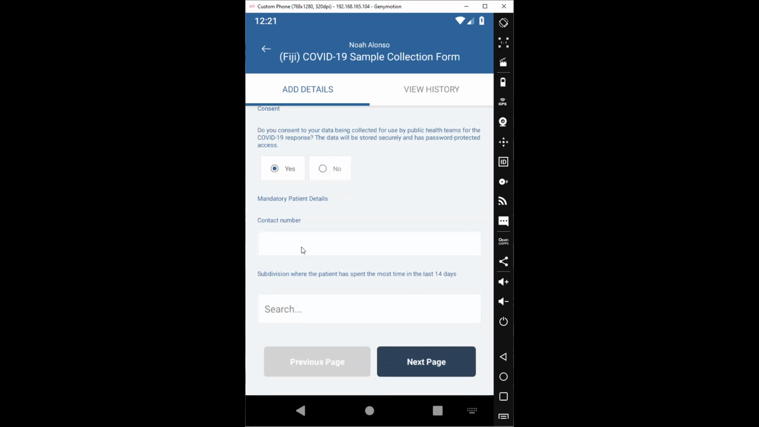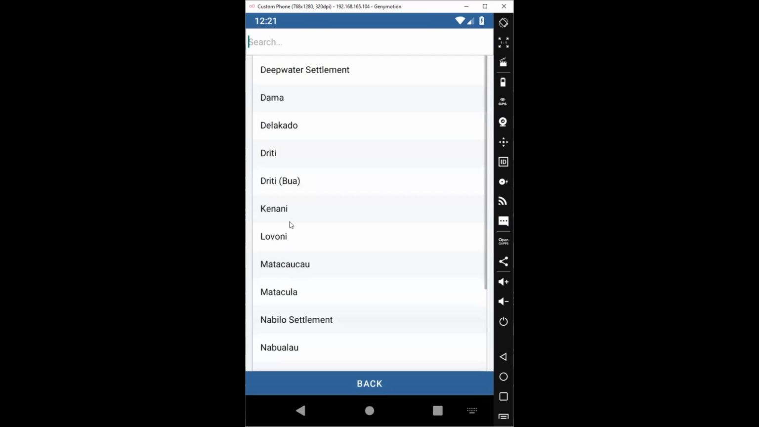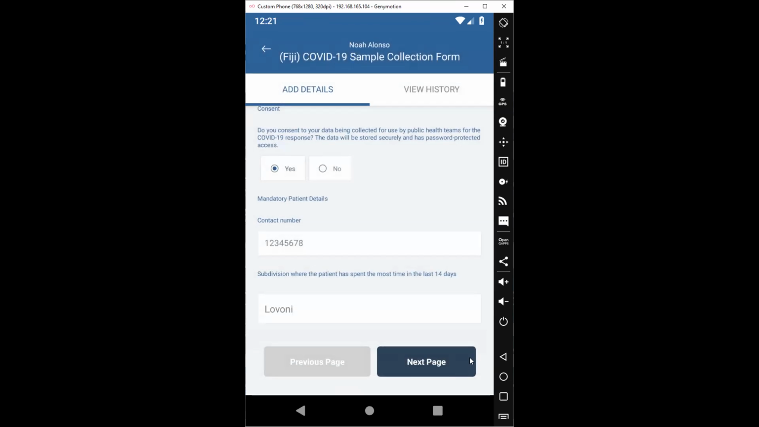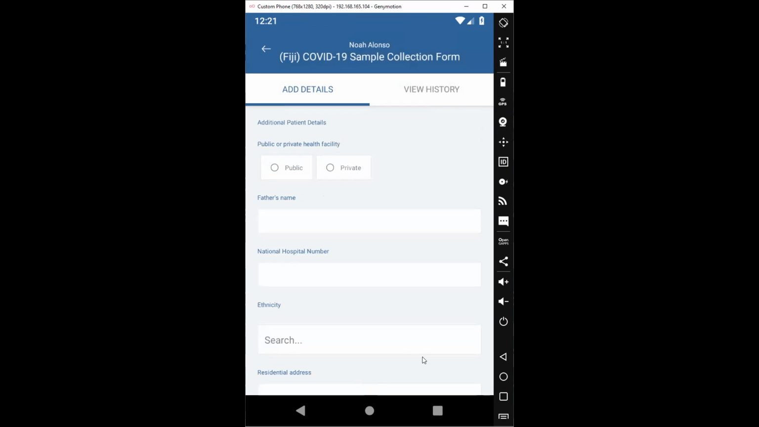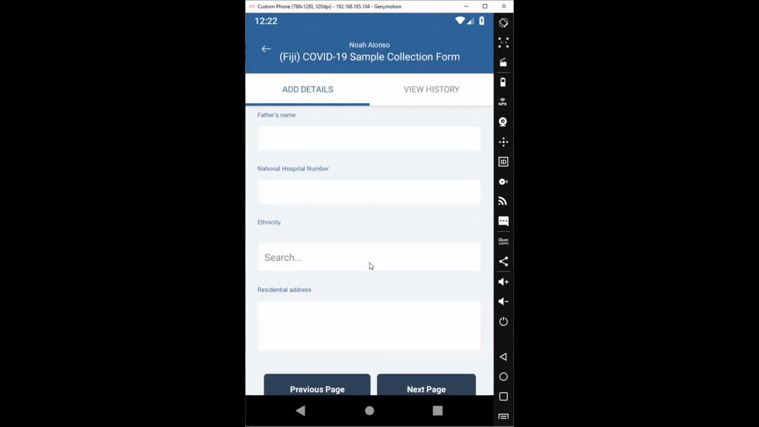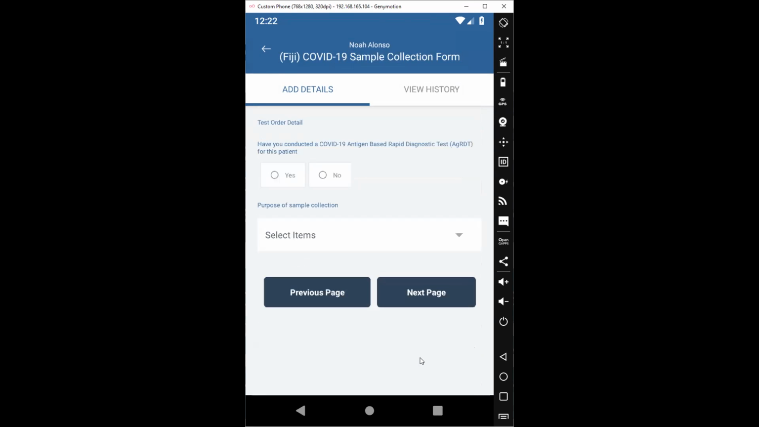If you select the sample collection form, you then just work your way through and answer the questions. Yes to consent, contact number, and the subdivision where the patient's located. Now those 3 questions are compulsory, or mandatory I should say, so you need to fill them in, and we've changed the order of them around a little bit so that they're a little bit more obvious. Now I'm not going to go through and answer all of the remaining questions on this survey, but we do ask that staff complete all of them. There is a different survey for hotel operators and tourism operators in Fiji that we'll come to later.